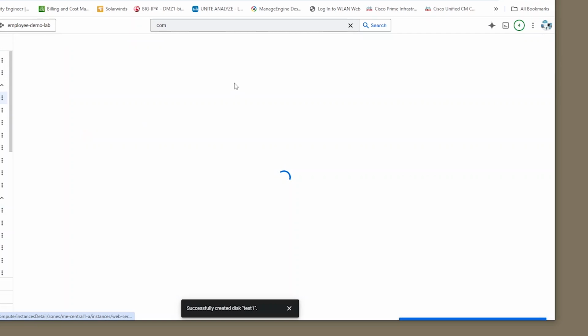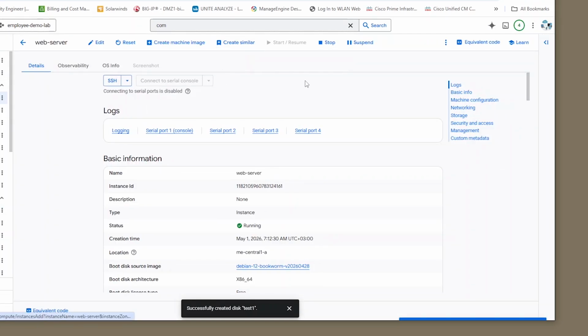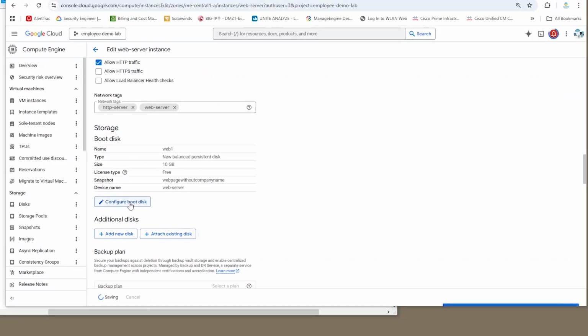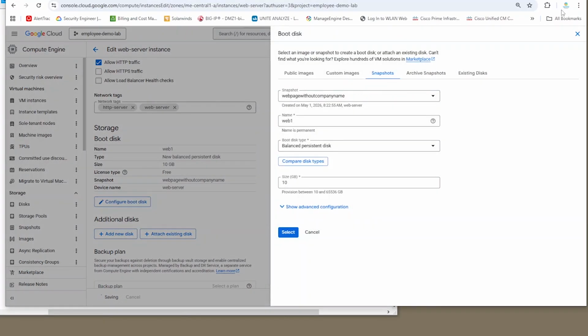First, we need to stop the VM, then click Edit the VM. On the bottom part, click on Detach Boot Disk, then click again, Attach Boot Disk to load the old snapshot. Select the Snapshot tab and select your old snapshot. Name it Web1 and click Select, then start the VM.